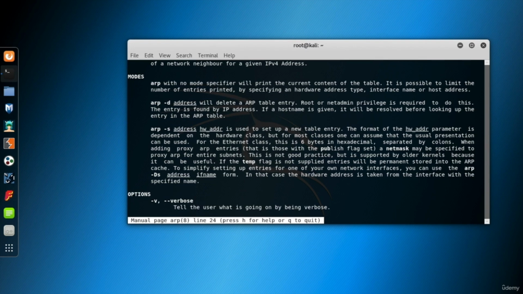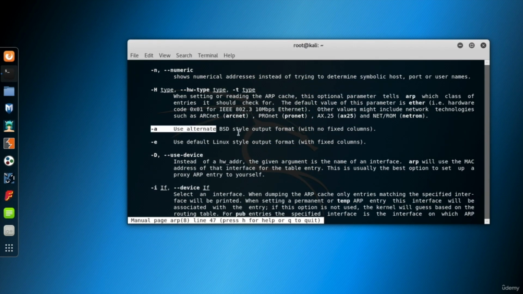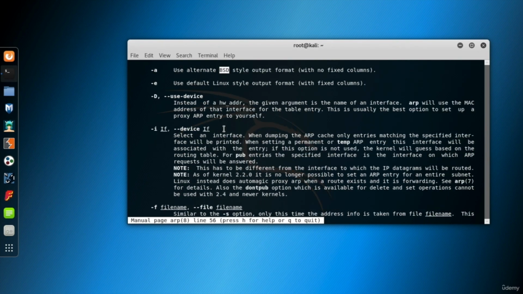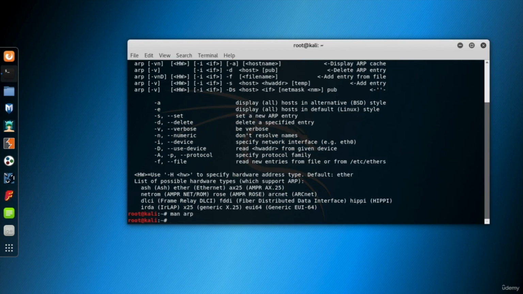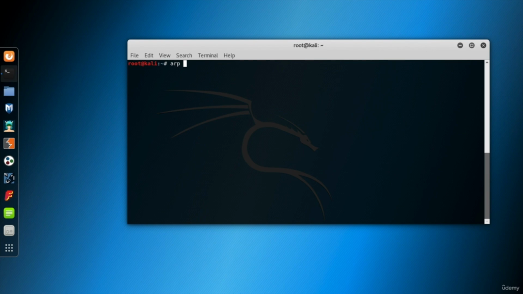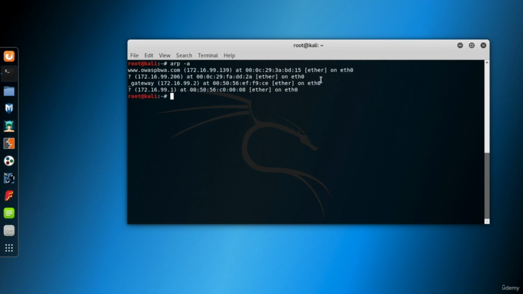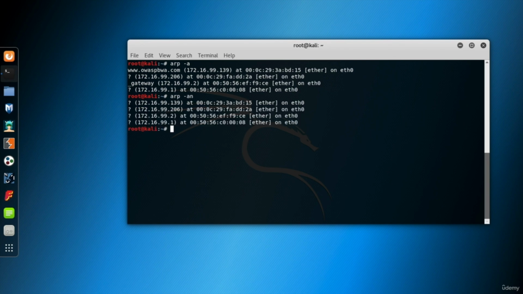In a Debian-based Linux system, -A parameter of ARP command is used to see the entries in BSD format, which we saw in Mac OS. -I is, again, to see the entries of a single interface. Okay, press Q to quit the man page. ARP -A displays ARP table entries in BSD format, and use N parameter to see the IP addresses instead of domain names of the systems.